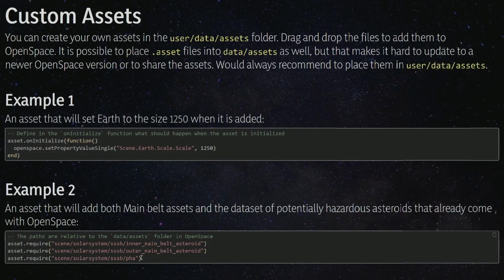Another concept that we don't really have a formal name for, I call them meta assets, is this asset file, for example, that just has this requirement statement. That means this asset file needs these other three asset files to be loaded. If I drag this in, it'll automatically load the inner main belt, the outer main belt, and the potentially hazardous, rather than me needing to drag all three manually, by hand. So this is how you can start building what I call meta assets.